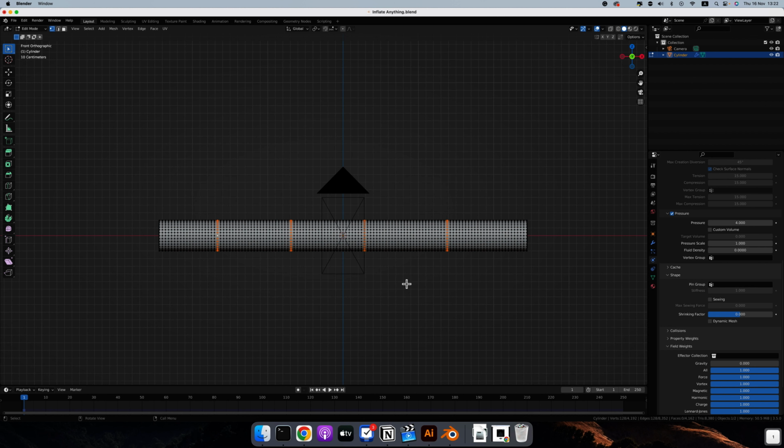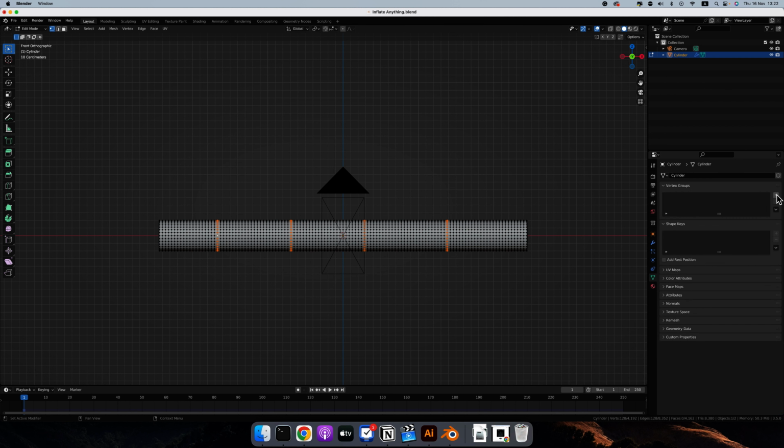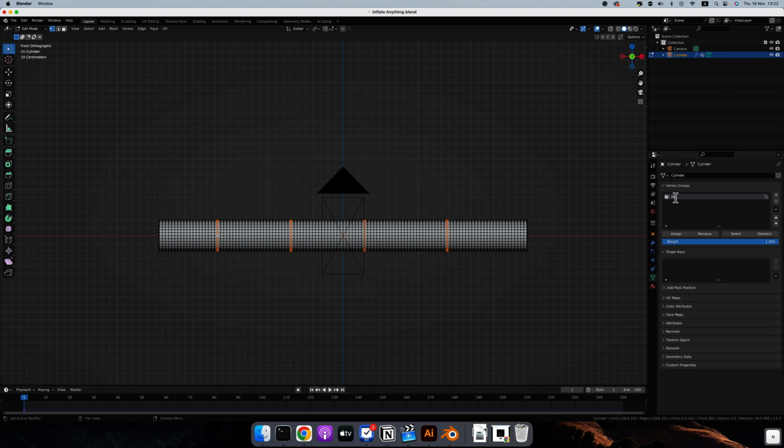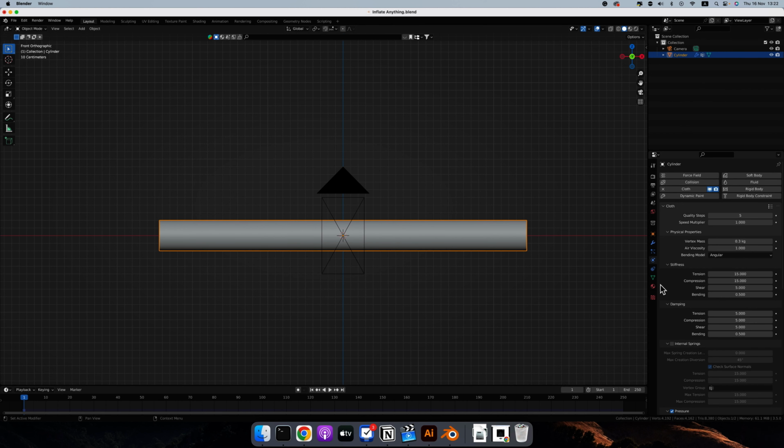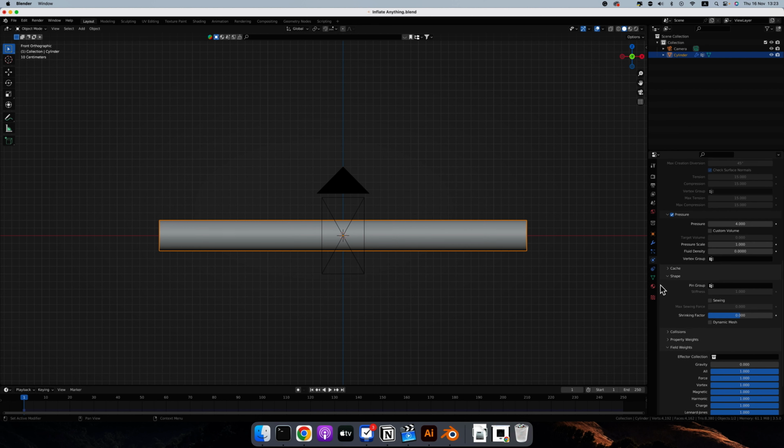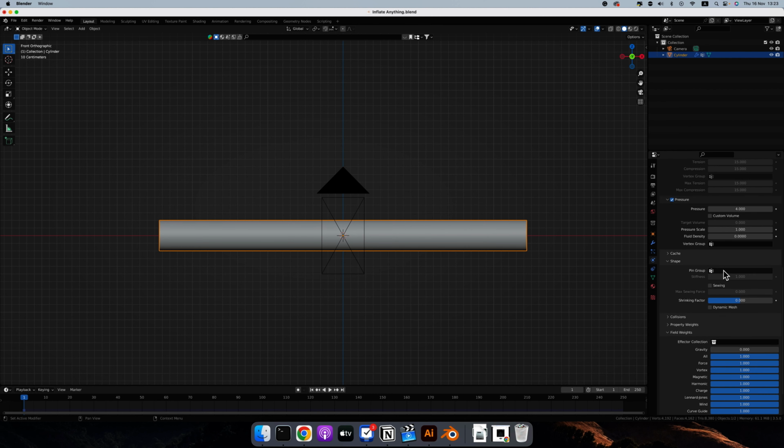I go back to front view, hit 1, and then go to object data properties, add a vertex group, assign it, and then rename it pin because I want it to be the pin group. And then if I go to the cloth simulation and I go down to shape, I can add the pin group over here. And now, even if I have gravity, it's not going to affect the pinned group.